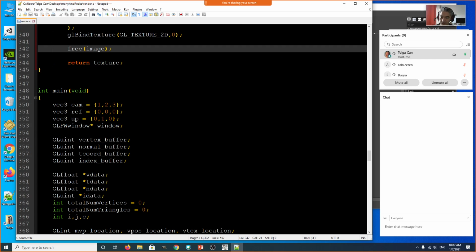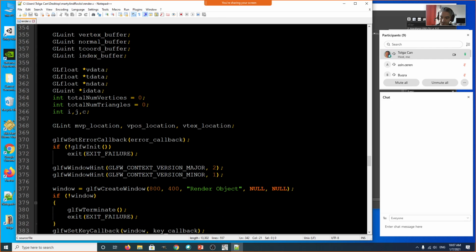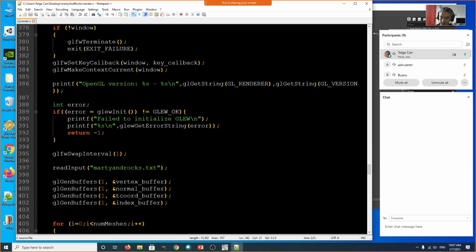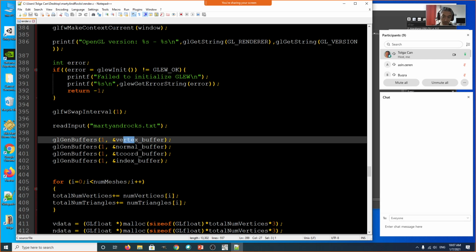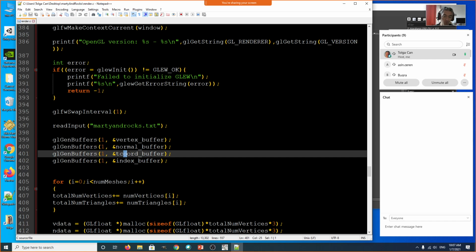So let's see what I do in the main function. I have a vertex buffer. I send the vertex information to the GPU, normal information, and now an additional texture coordinate buffer, and the index buffer, which holds the triangle indices. These three, which are not commented out, were what you used in assignment 3.